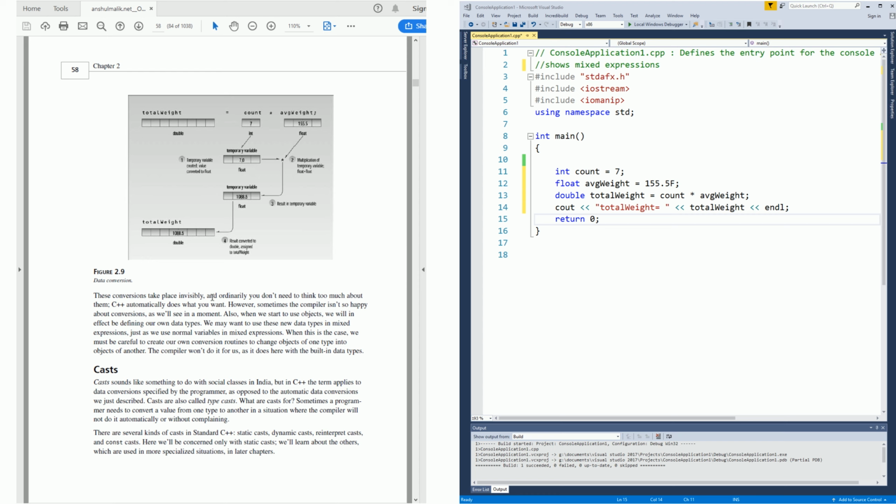Also, when we start to use objects, we will in effect be defining our own data types. We may want to use these new data types in mixed expressions, just as we use normal variables in mixed expressions. When this is the case, we must be careful to create our own conversion routines to change objects of one type into objects of another. The compiler won't do it for us, as it does here with the built-in data types.